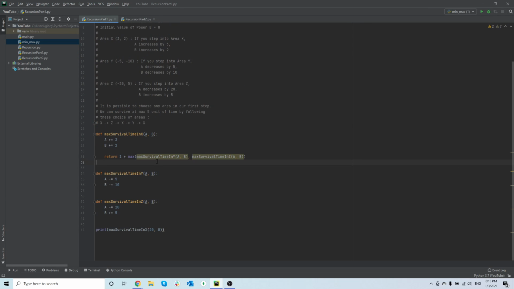I'm trying to find how many turns you will survive if you go in Y, and how many turns you will survive if you go in Z. Let's just say you will survive one turn more if you go to Z, then choose Z. Whichever is highest, that's the one you should choose. Okay, so that makes sense.